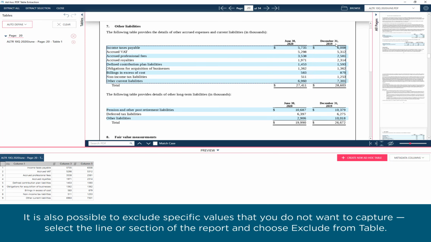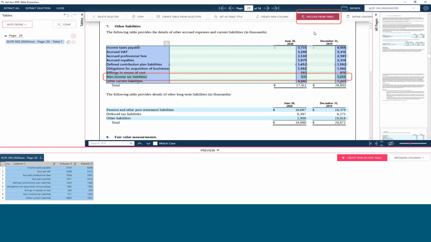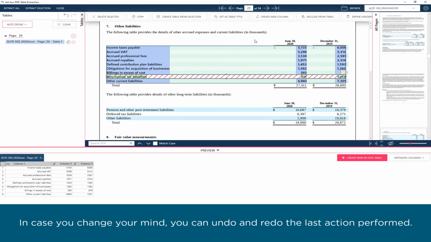It is also possible to exclude specific values that you do not want to capture. Select the line or section of the report and choose Exclude from Table. In case you change your mind, you can undo and redo the last action performed.